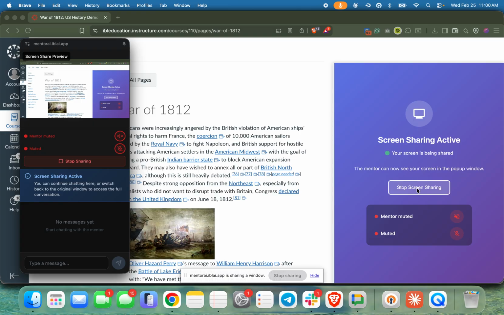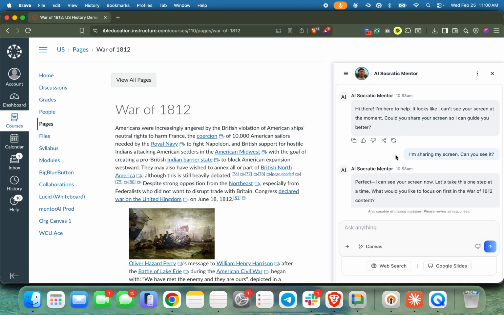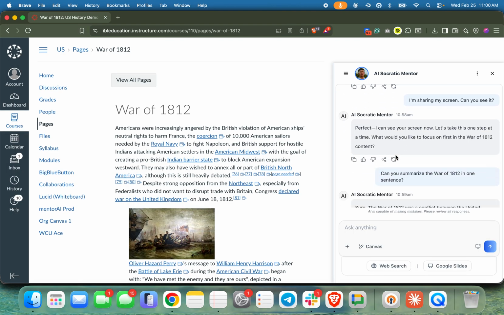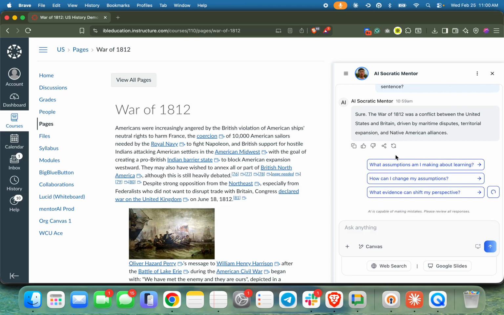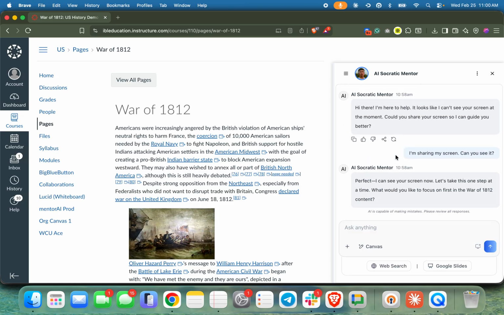And when you end the screen sharing, you'll actually be able to have a transcript of the conversation you were having while you were screen sharing. So I'm going to go ahead and hit stop. So you can see here that this is the exact conversation that we were having with the mentor.